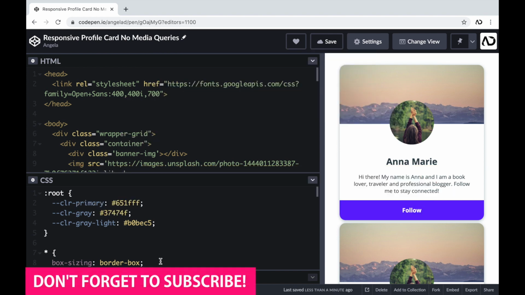So jumping right into it, I'm opening up a project that I'm currently working on. In this web design, I have several profile cards on the page. I already have a full tutorial that shows you how I created this entire profile card, so if you're interested in watching that video, I'll link it in the description below.